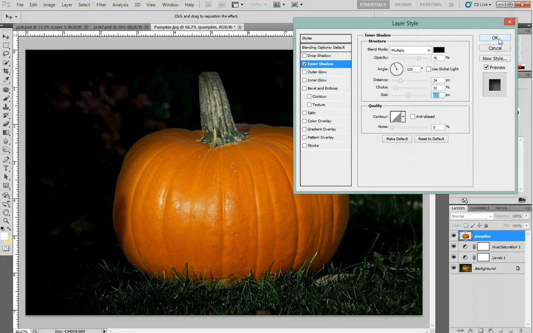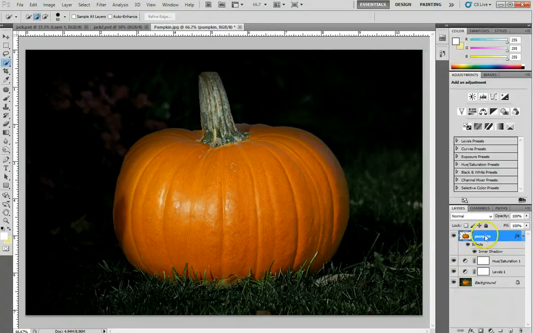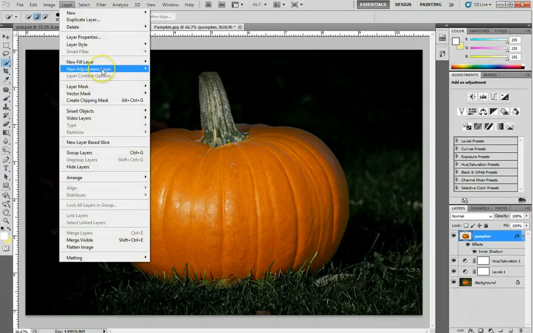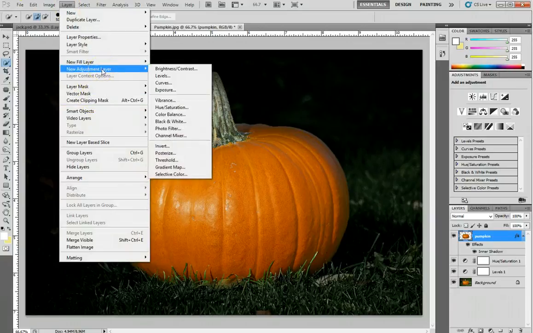Now I'm going to add a hue saturation layer right above the pumpkin layer. But I want to connect it to only the pumpkin layer so it does not mess with the background. So instead of pushing this button down here, the easiest way to do that is to click on the pumpkin layer, go to Layer, New Adjustment Layer, and then we're going to choose Hue Saturation here.